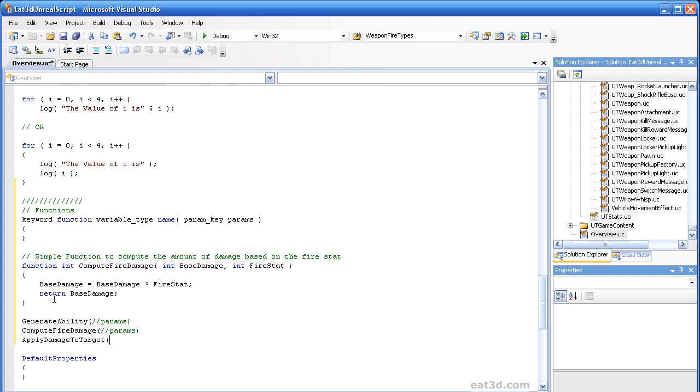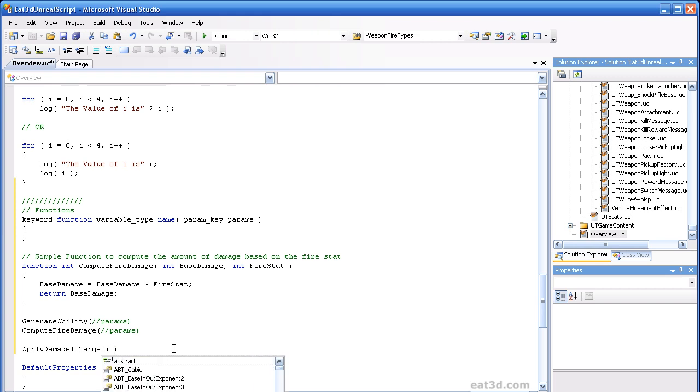The other thing that's cool about functions is that not only can you call a function within a function, but you can also technically pass a function as an argument. That's not really true, but that's what it looks like when you use it. So let's run with another scenario here, where apply damage to target takes a single integer value. We know that compute fire damage is returning an integer value. So instead of having that simple integer value, let's go ahead and do this.